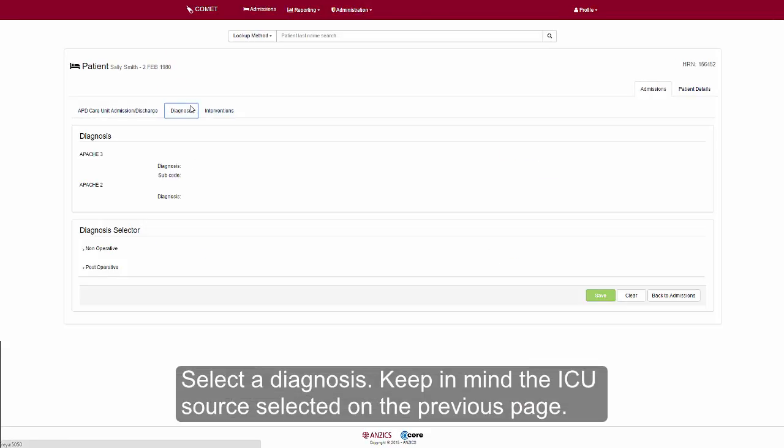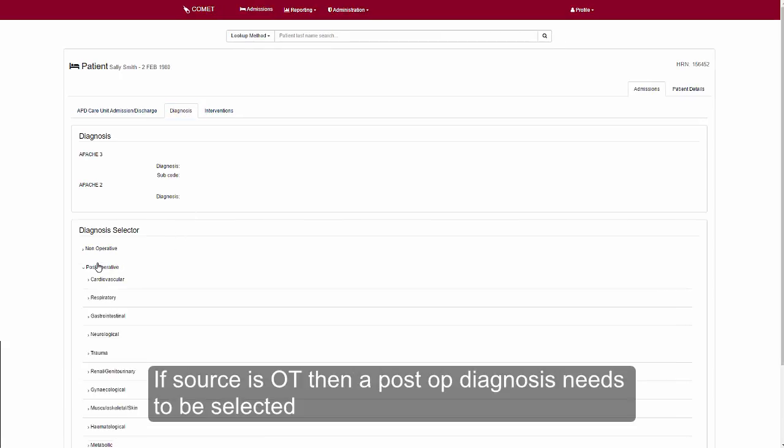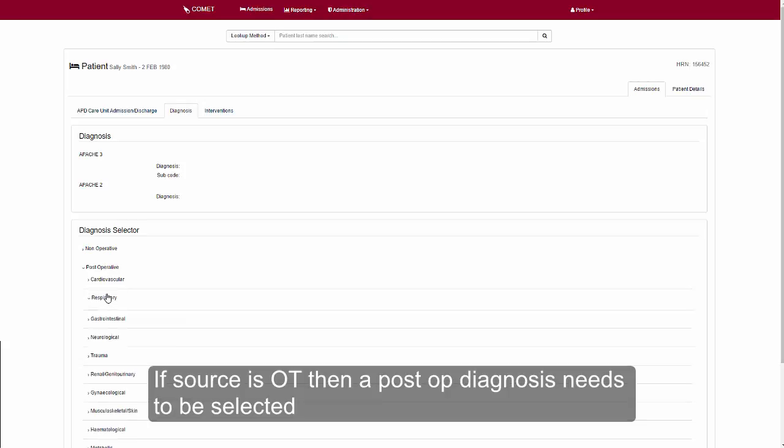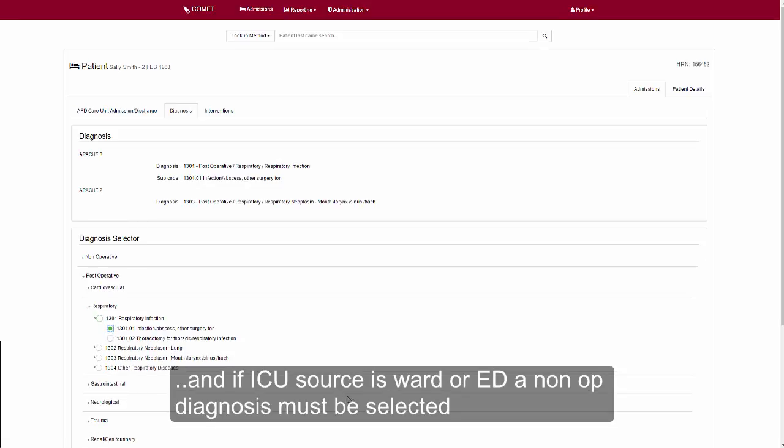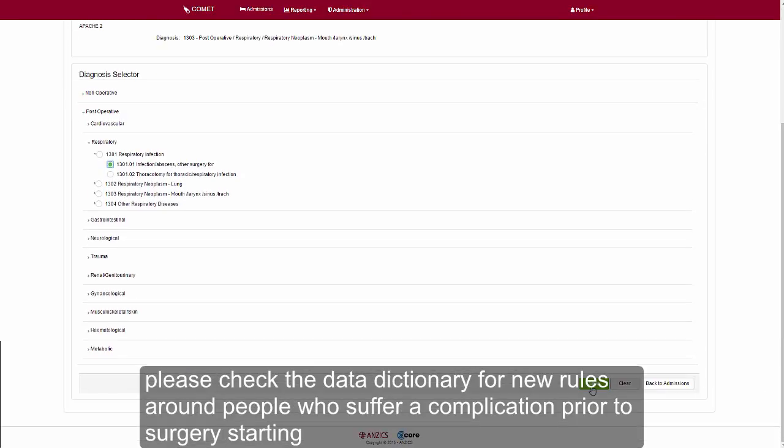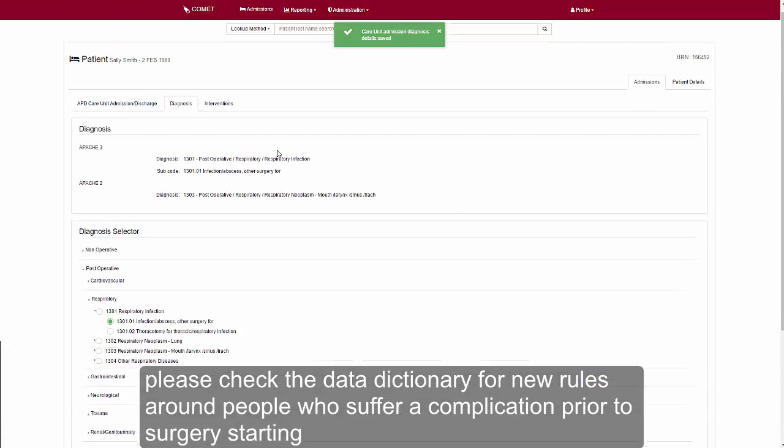Select a diagnosis. Keep in mind the ICU source selected on the previous page. If source is OT, then a post-op diagnosis needs to be selected. And if ICU source is ward or ED, a non-op diagnosis must be selected. Please check the data dictionary for new rules around people who suffer a complication prior to starting surgery.